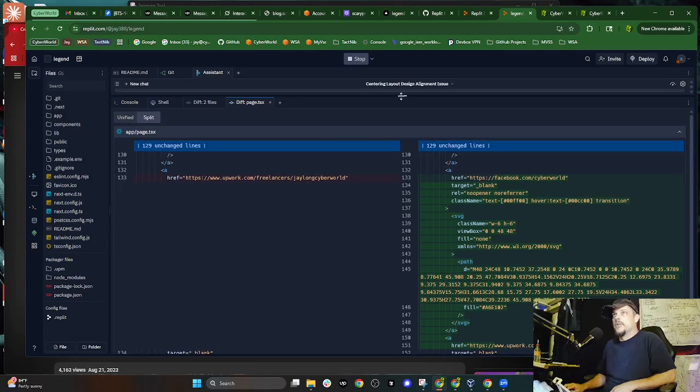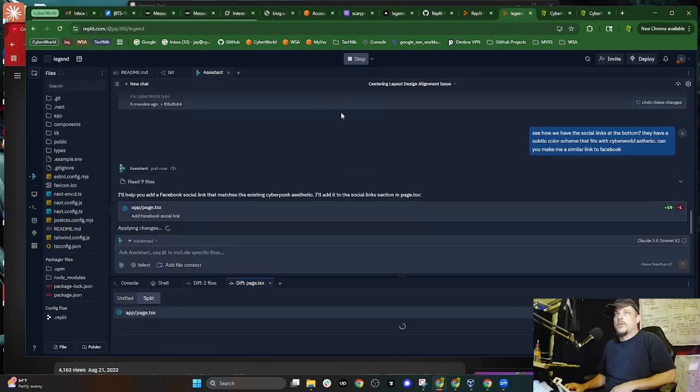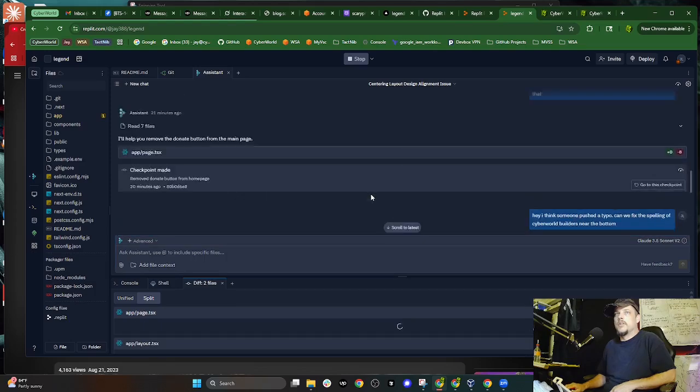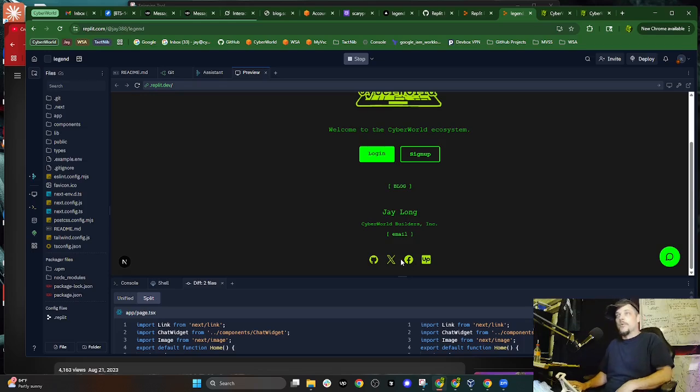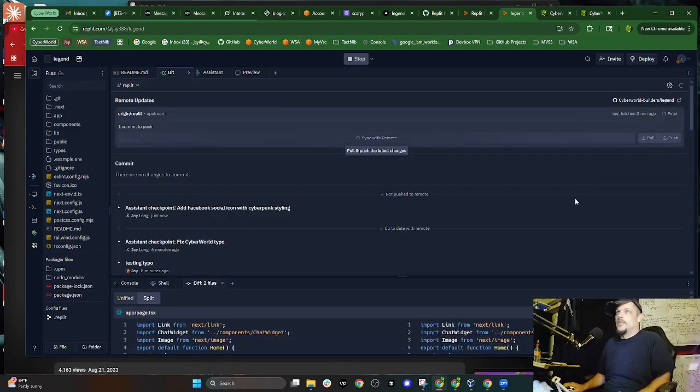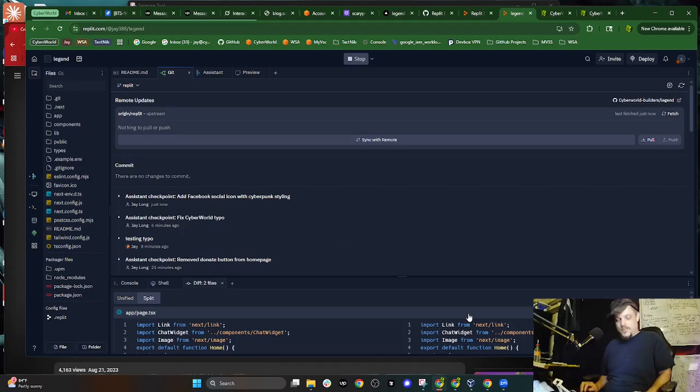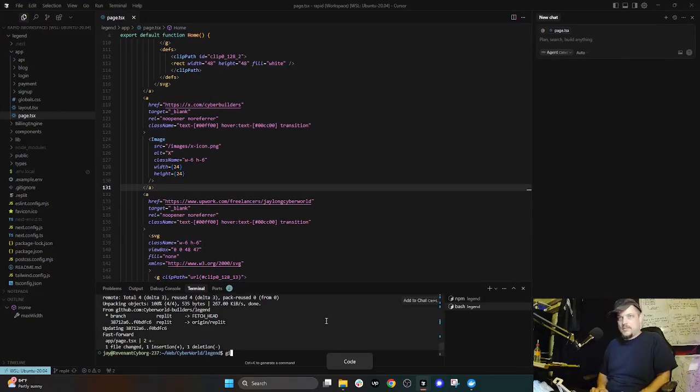Dude, if this works, I was so worried about, like, I really wanted to make these changes, but I knew I was going to be banging at it for a long time. That is awesome. That is fantastic. That is totally acceptable. Nice. It's still jacked to the right. I'm going to go ahead and push these changes. Sync with remote. That is brilliant. And now watch. I can just pull it right down.